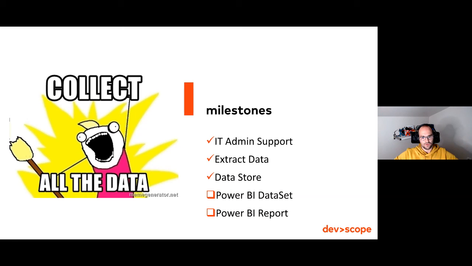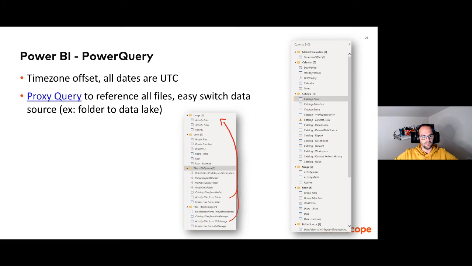And one other milestone. So we extracted and we stored all the data that we need. And next, we need to build a Power Query to transform this data. So this is the Power BI implementation. It seems complex, but I'll be honest with you, it's not that complex.